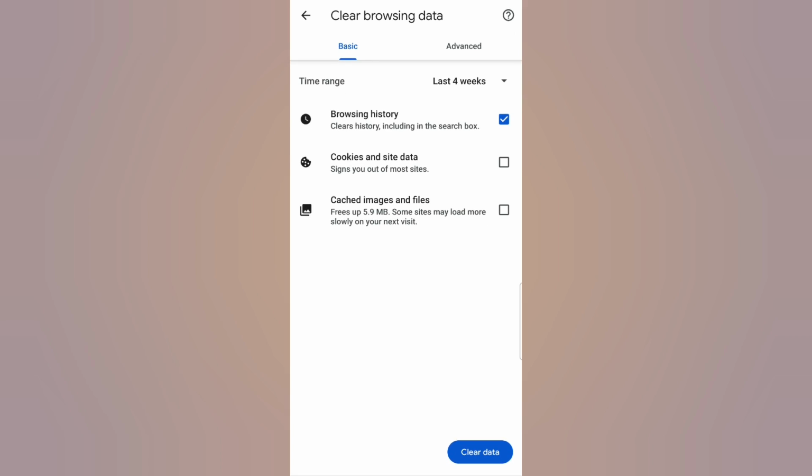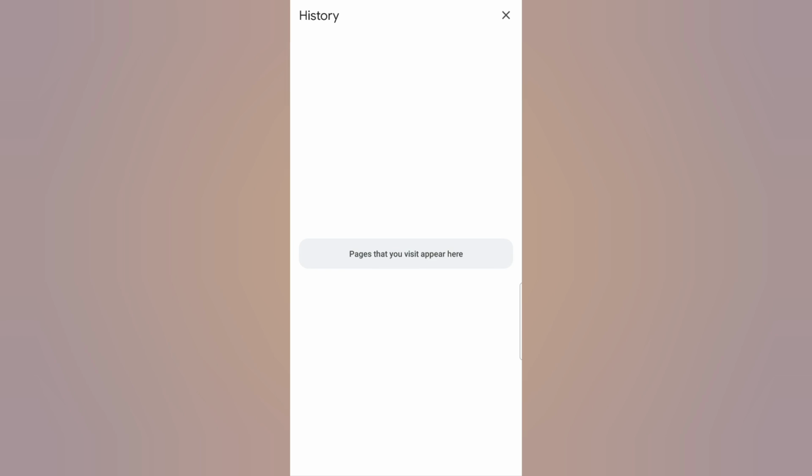Set the time range as you want using the drop-down menu. Make sure that all the boxes are unchecked except the browsing history one. Once you do that, click on Clear Data. And that's it. That's how to clear your history on Google Chrome.